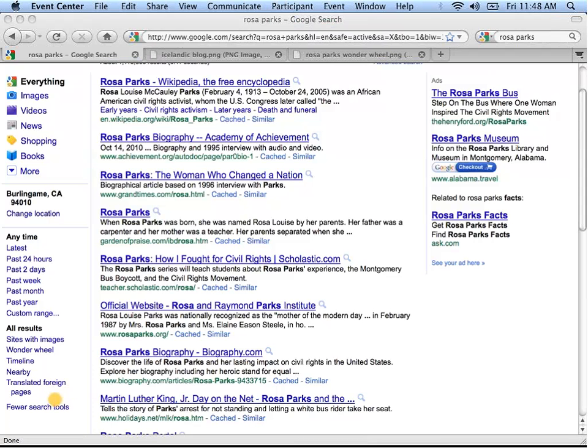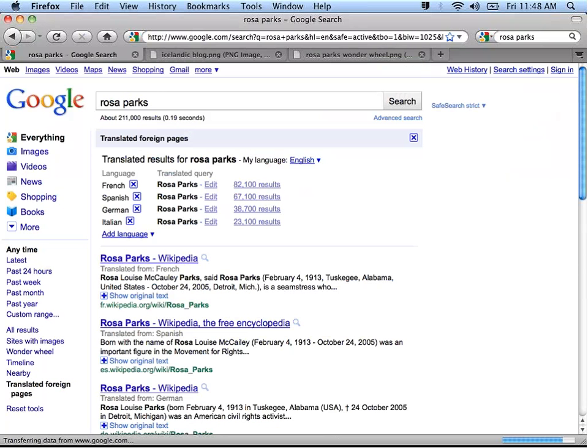So what's a student to do? And the answer is use translated foreign pages. So when you click on translated foreign pages, what happens is Google takes your query, it determines what other languages have the most pages that match your query. In this case, with Rosa Parks, it has selected French, Spanish, German, and Italian.